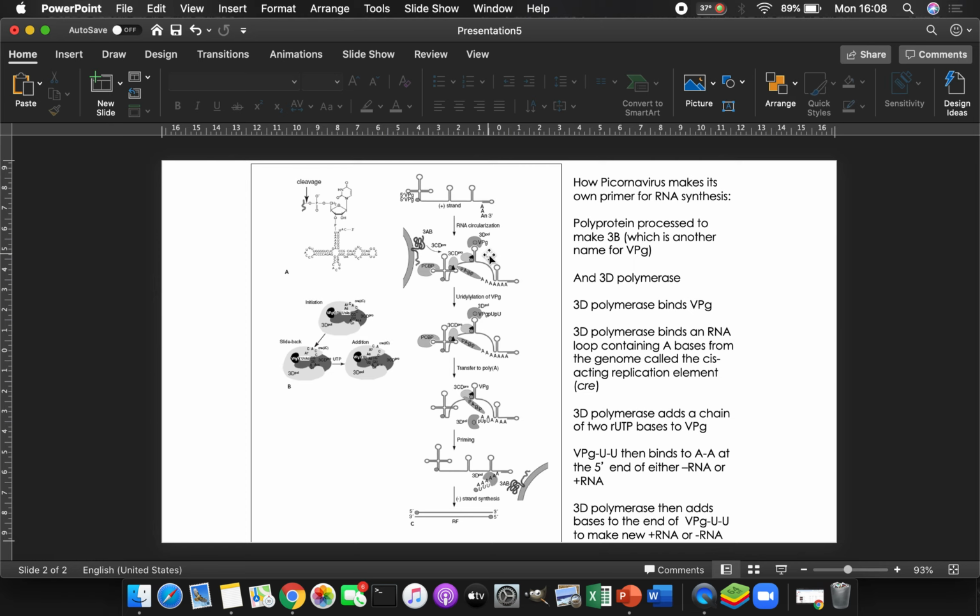And at the top of the CRE, there's a little loop. And at the top of that loop, there are a couple of A nucleotides. And you know what? The A nucleotides act as the template. The VPG acts as the primer. And the 3D polymerase, so the regular polymerase, think of it like a 3D printer for RNA only, is going to come along and it's going to add two U's that match the two A's in the loop of the cis-acting replication element, the CRE. Yeah. So it's basically just regular old template-dependent synthesis, like the normal way that we make RNA always.